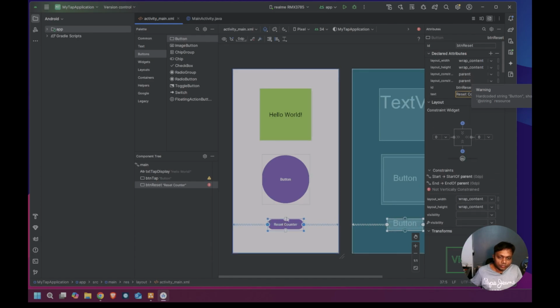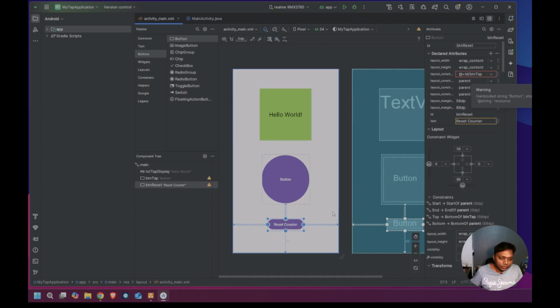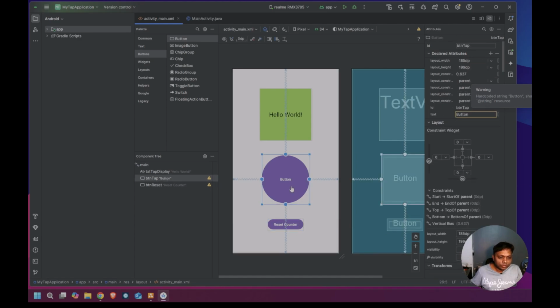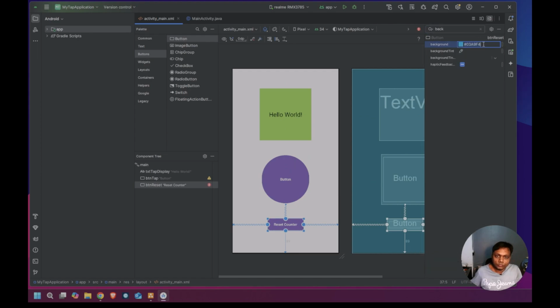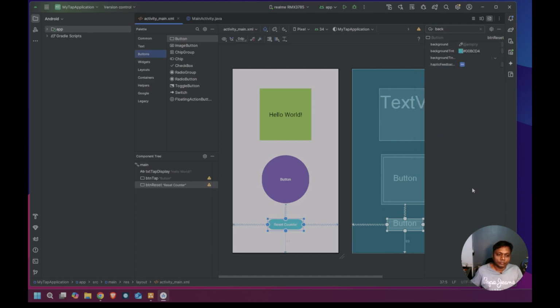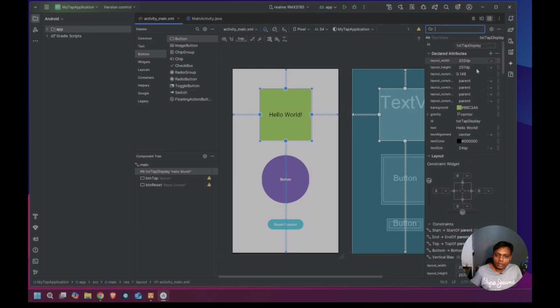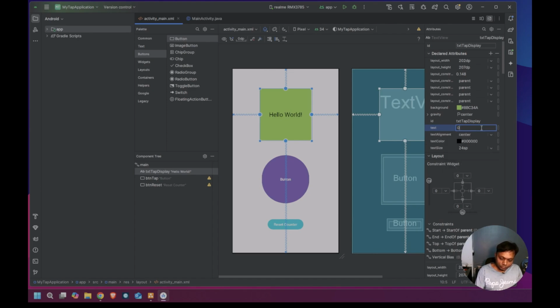So now this UI is almost ready. We can change the color also of the button. Sorry, this is not the one. This is the one. So that's the reset counter, that's the button, that's the Hello World. Here we will change the Hello World to zero.